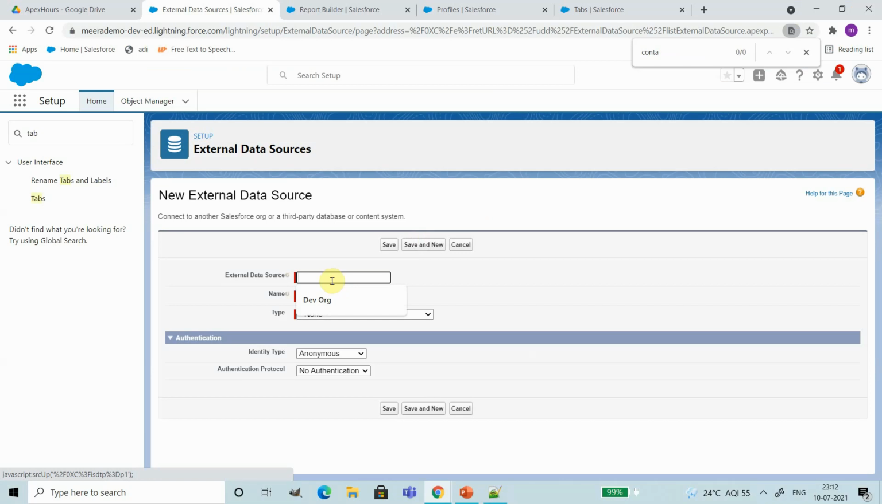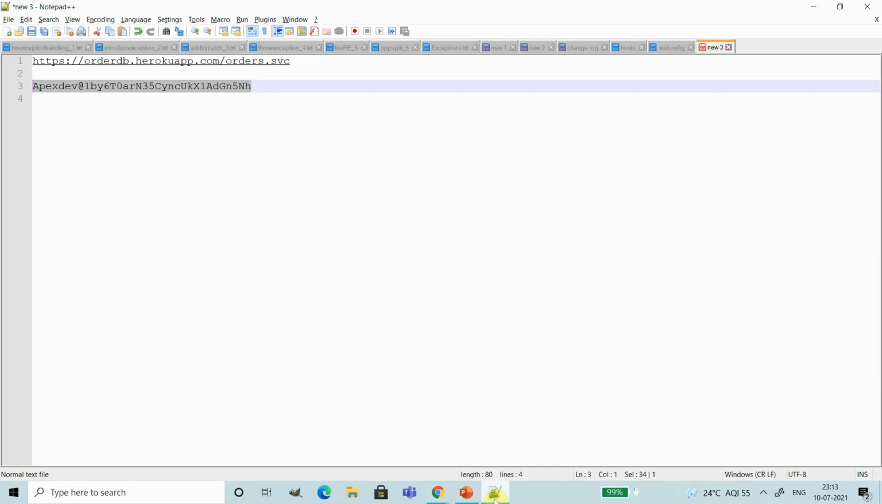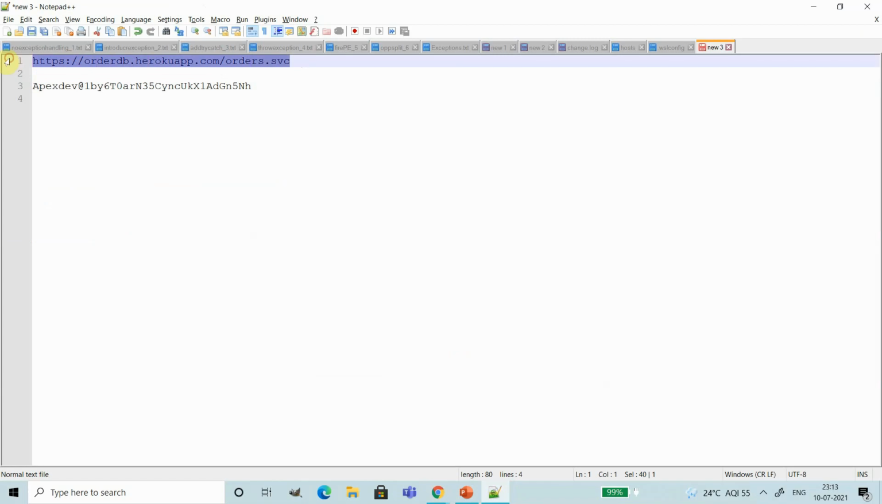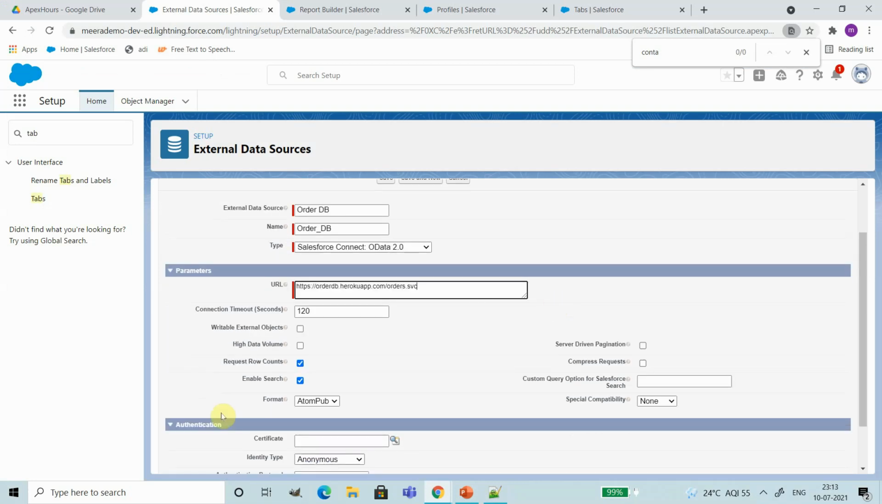You can give it the name OrderDB. So Trailhead has a module on how you can utilize OData adapter to connect to an external system. I'm utilizing the same endpoint URL. The type of connection here you can select as OData 2 because that is what's supported by this particular environment. And the URL also you need to provide. In our case, this is the URL to connect to the external data source, and the rest of the settings we can keep default.